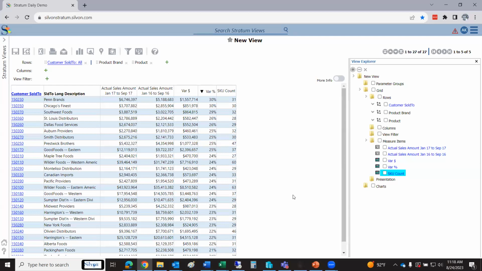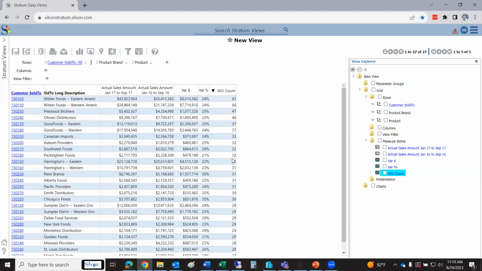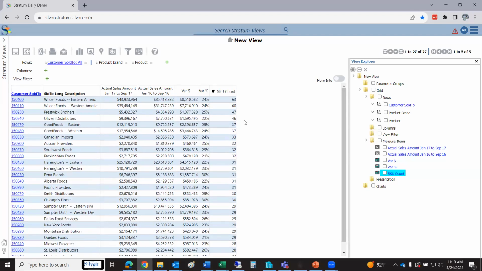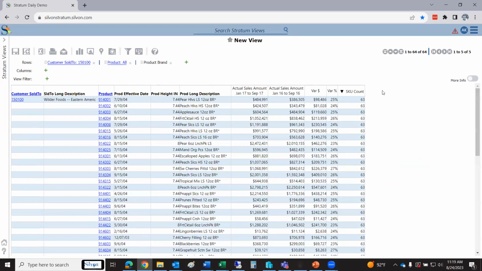Who's buying the most product from me? The most distinct SKUs. Who's buying that from me? Wilder Foods is. That makes sense. They're one of my bigger accounts. So they're buying 63 different, unique SKUs. What are they? Well, now I can just take product and drop that down onto Wilder Foods. And it says 63. So now it says 63 across the board, obviously, because now I'm at the SKU level.